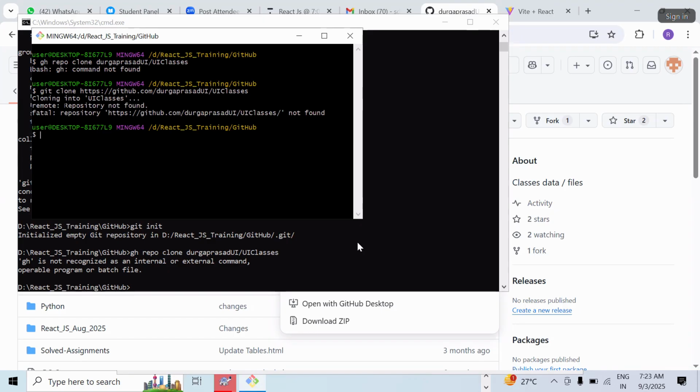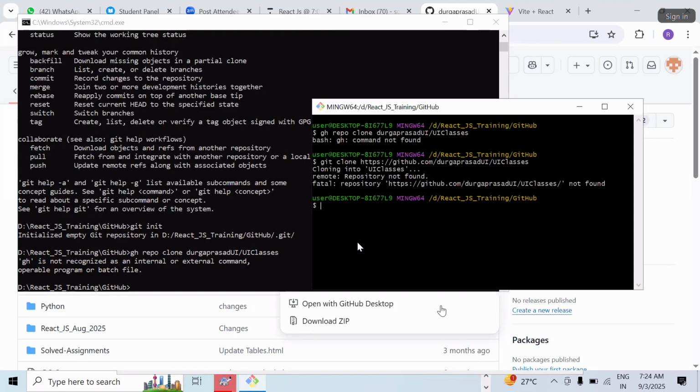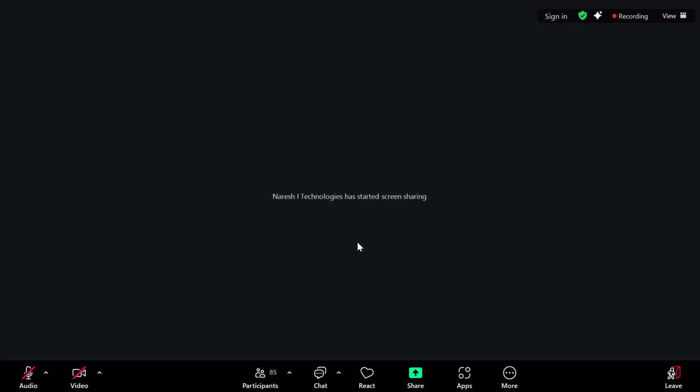Why is it saying repository not found, man? Durga Prasad UI repository not found. How come repository not found? Okay, I will see on that, Ravi. I'll get back to you once again. Just send the screenshot to me. I will have a check once again. I'm sharing my screen back.